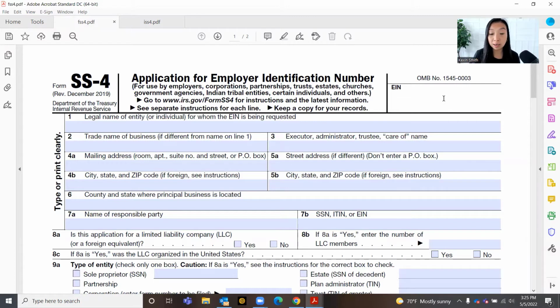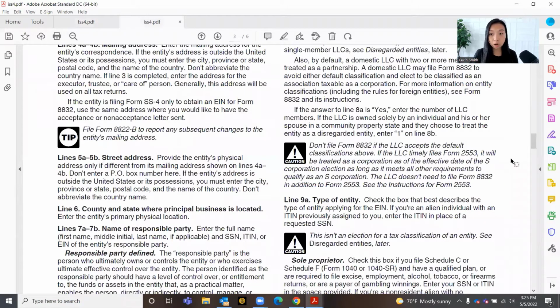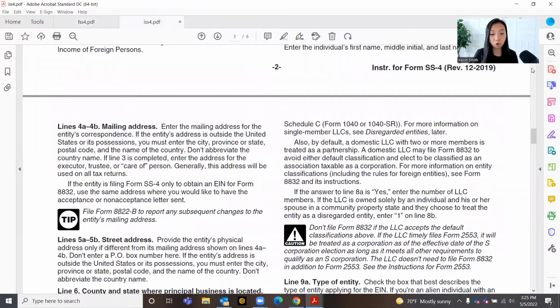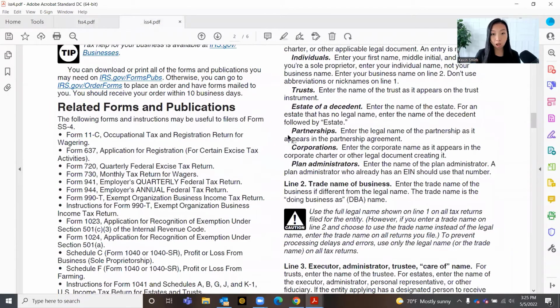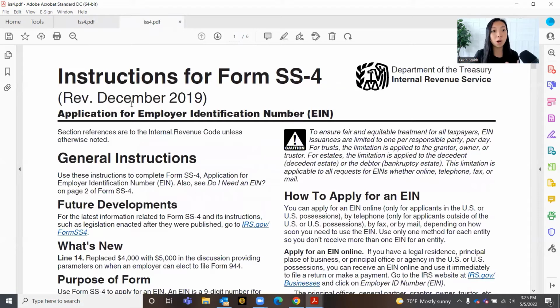When the agent gives you the EIN over the phone, you're going to write it down here for your record, but keep this blank right now. So let's go through all of this. You can also find instructions for Form SS-4 on the IRS's website. It's called Instructions for Form SS-4, and they haven't updated it since December 2019.